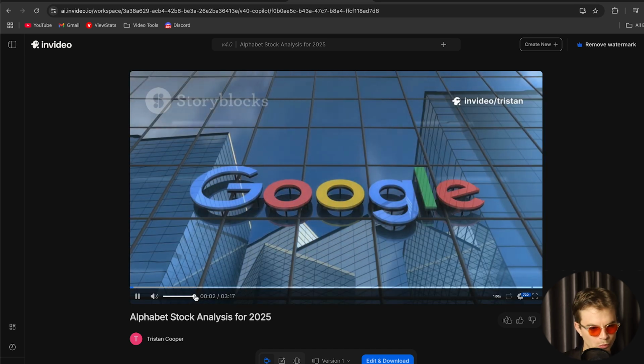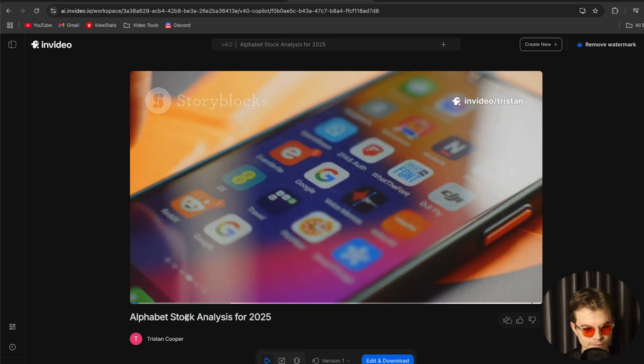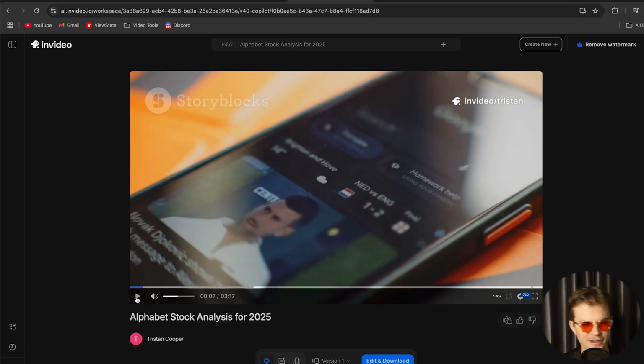Google. Yeah, that Google. The one behind your search results, your email inbox, your maps, even the phone in your pocket.